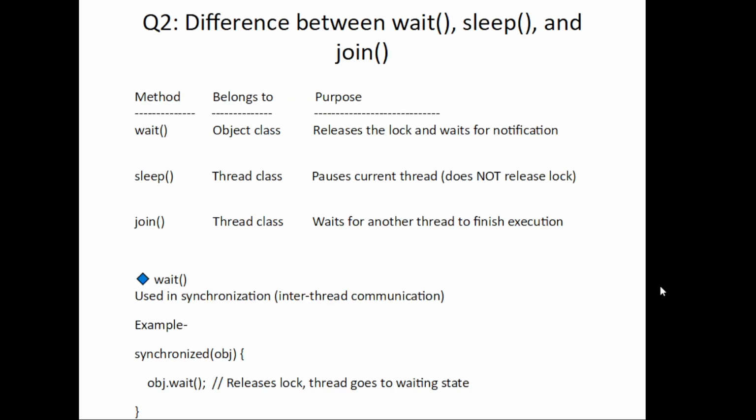Second question is the difference between wait, sleep, and join. This question is all about thread management and it's super common in interviews. Let's break it down one by one. So wait comes from the Object class. It's used inside synchronized blocks or methods and it releases the lock while waiting. So here's the example of wait. When we use object.wait, the thread will go to the waiting state.